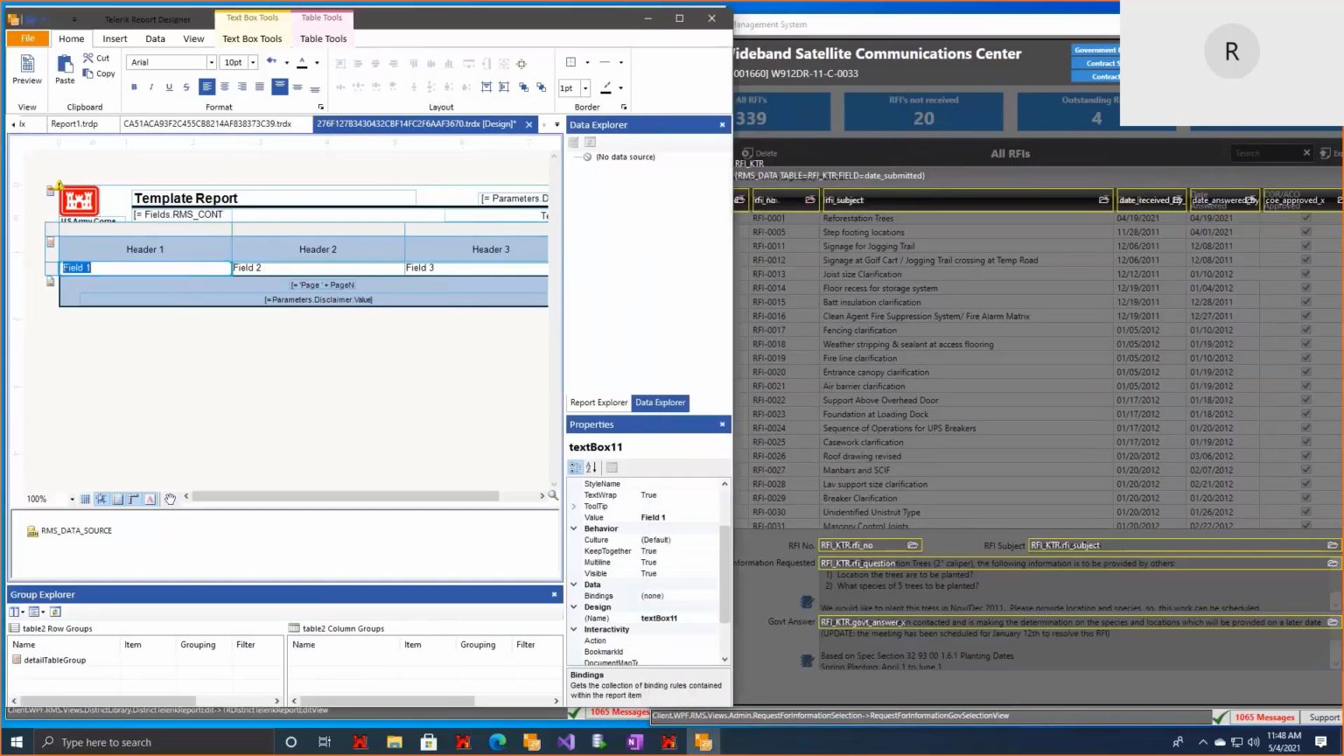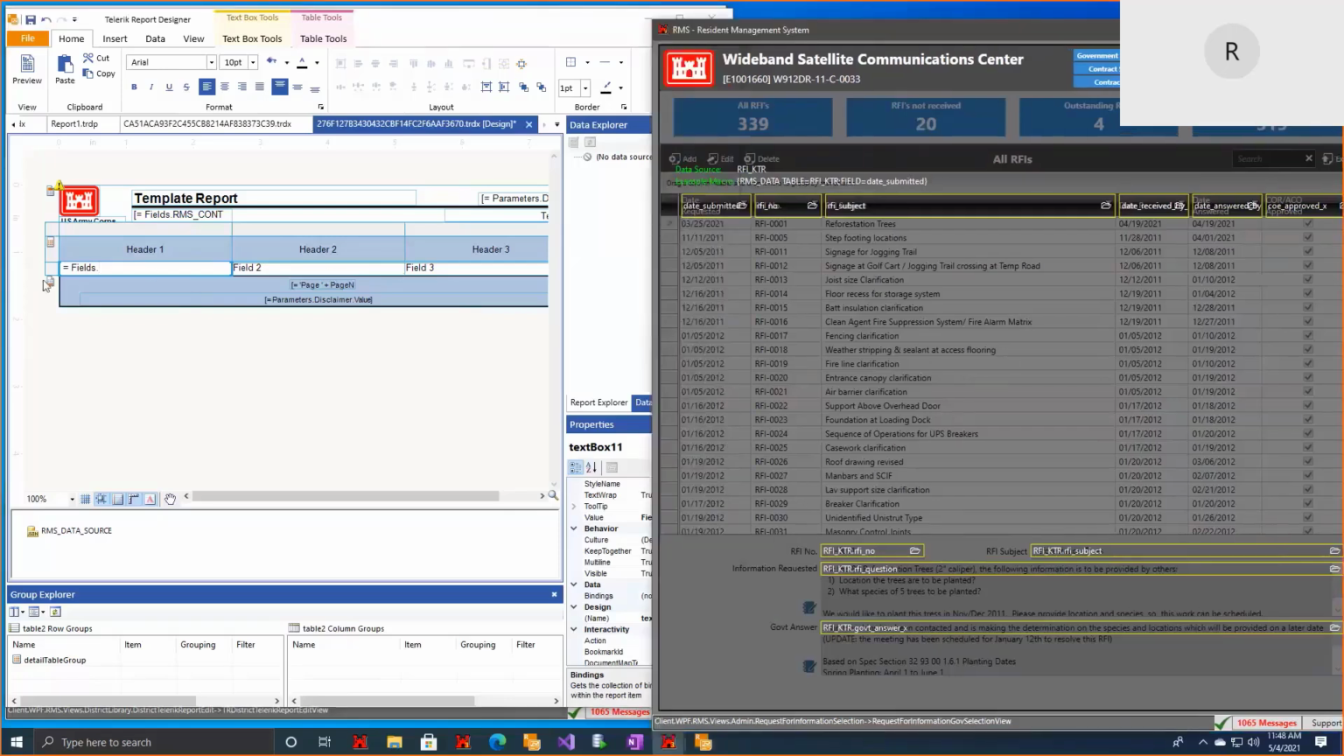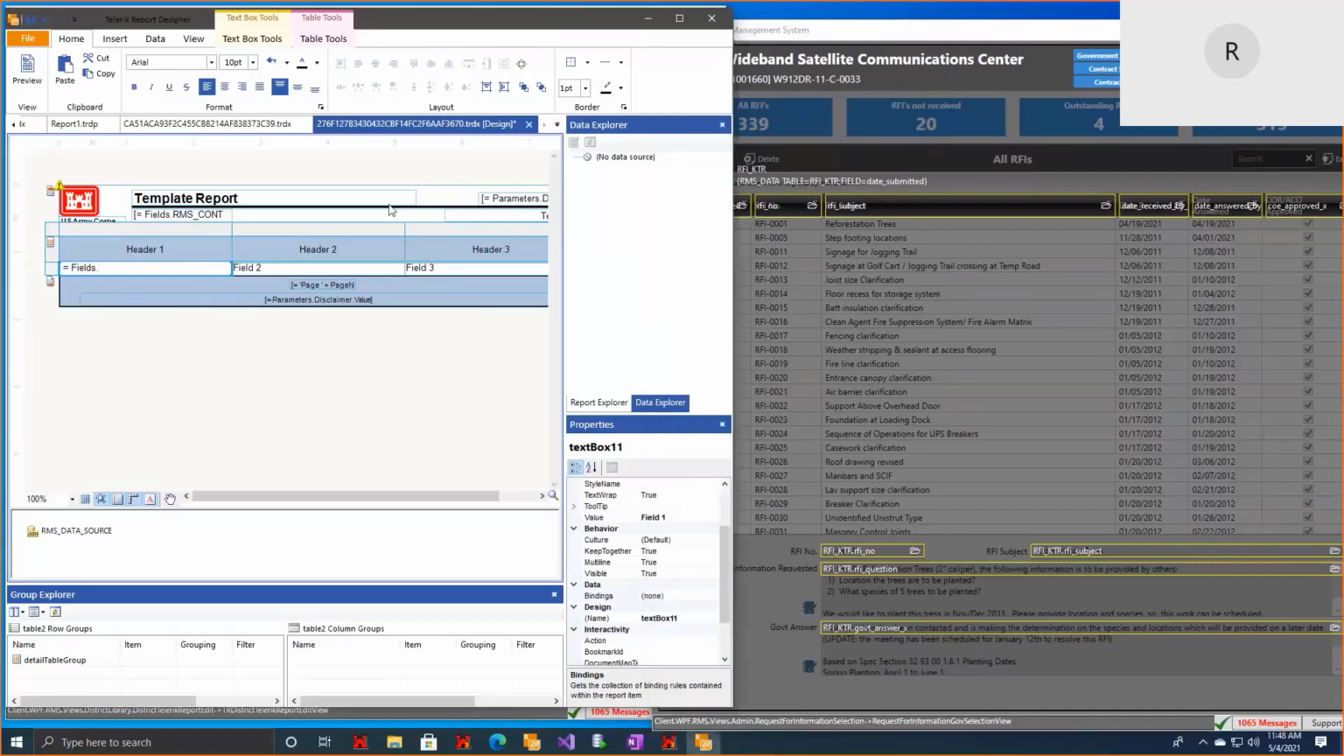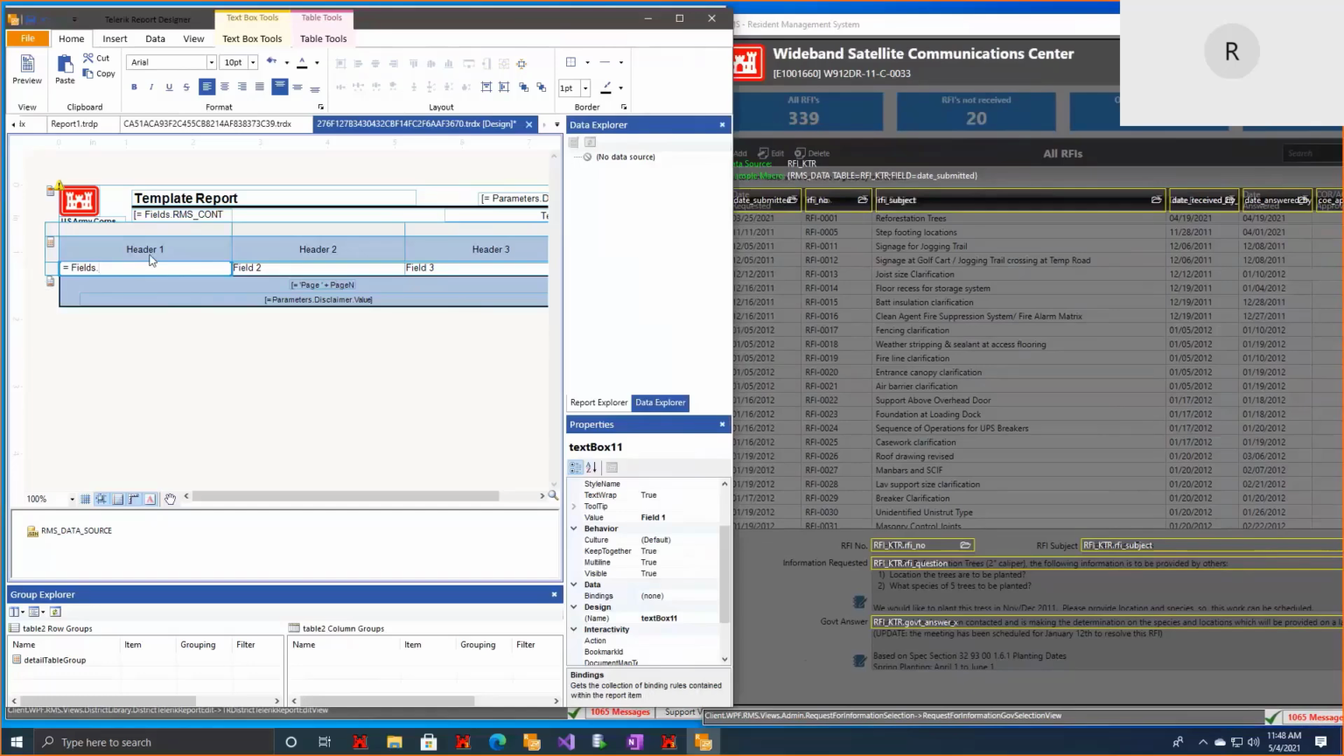Telerik uses the syntax equals fields period, and it looks for this to find an expression. It's saying, hey, this is a data field. I'm going to pull it from the collection that's bound to this table. So the way this works is that you use the syntax equals fields period, and then you follow it with the property name. In this case, I have date submitted, RFI number, and RFI subject.